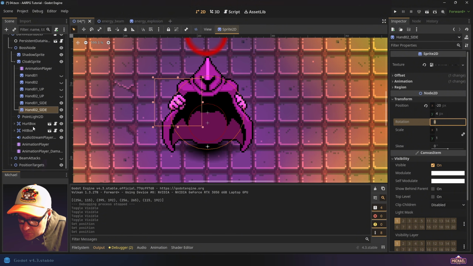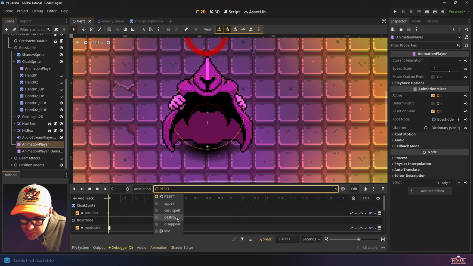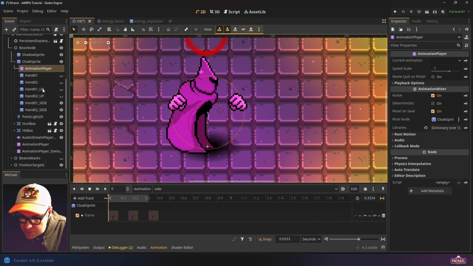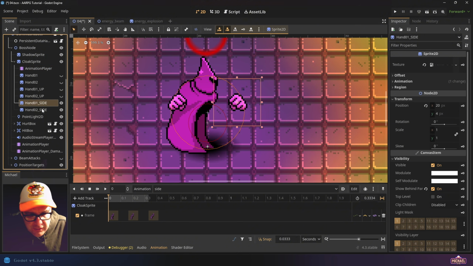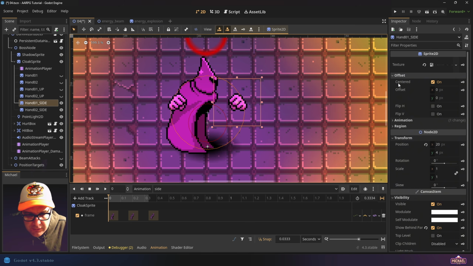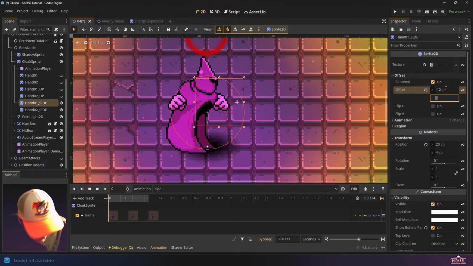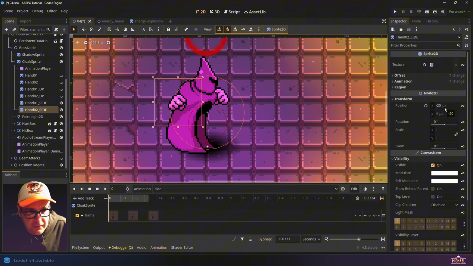So let's get our cloak animation to be the side version so that it makes sense again. Now instead of adjusting the position on these hands, we're going to adjust the offset. And so we'll go here, and the offset, if we look at this, we can change this value. And what we want is about a negative 12. That'll get it close to where it was, I think. And then here we'll do negative 4. That's kind of where we had it.